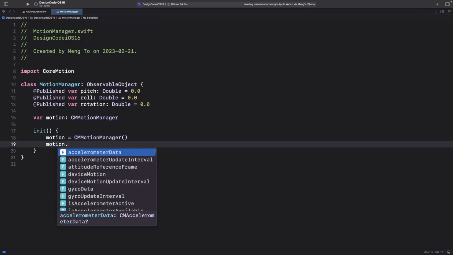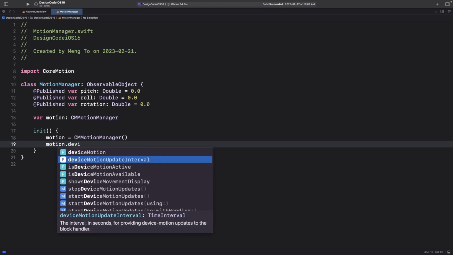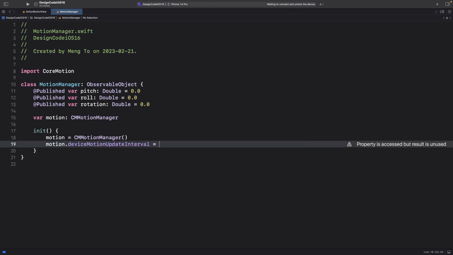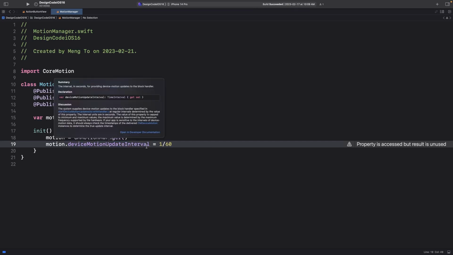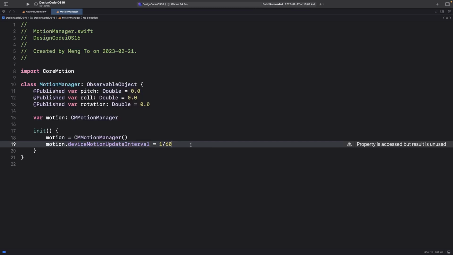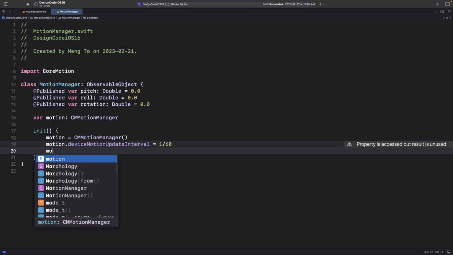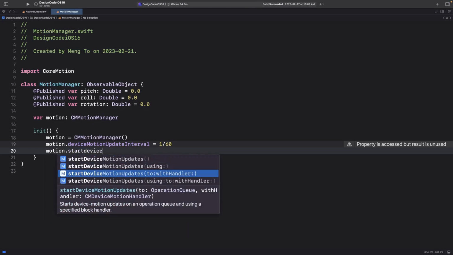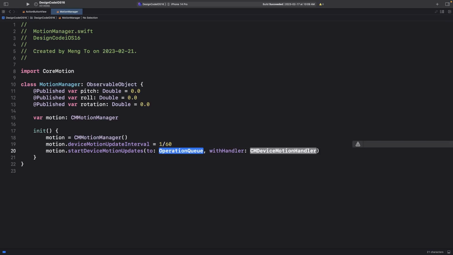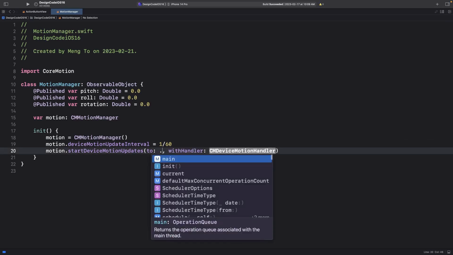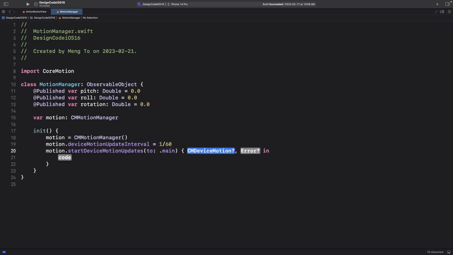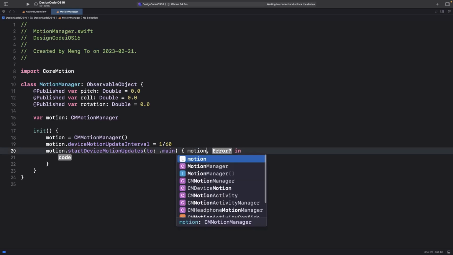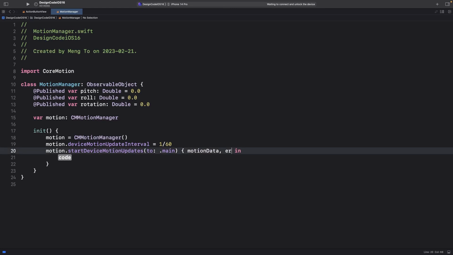Next, set motion.deviceMotionUpdateInterval is equal to 1 divided by 60. So this is the interval for updating the values. And then I'll set motion.startDeviceMotionUpdates(to:withHandler:). To is going to be .main, and handler, just press enter. We're going to receive some values such as motionData and then error.